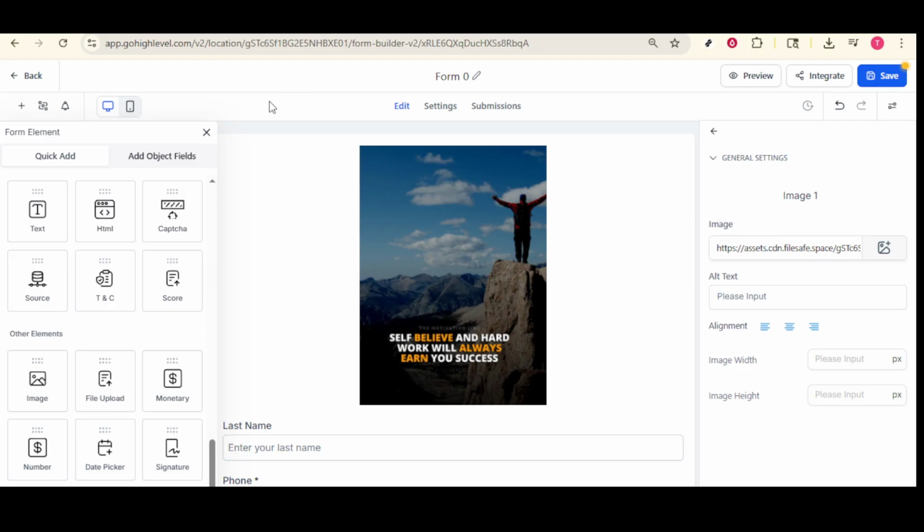And there you have it. You've successfully added an image to a form using GoHighLevel. Remember, adding images is a great way to make your forms more appealing, which can increase user engagement and interaction.